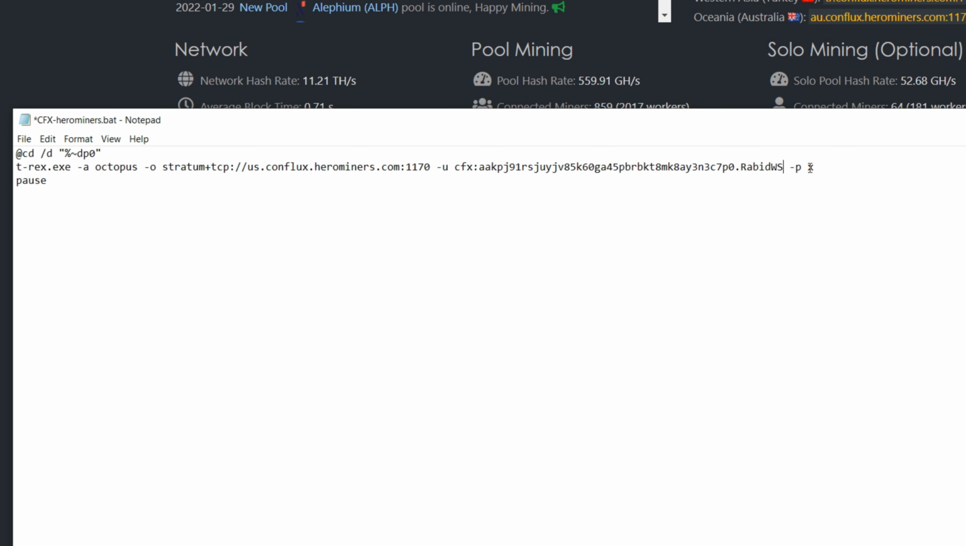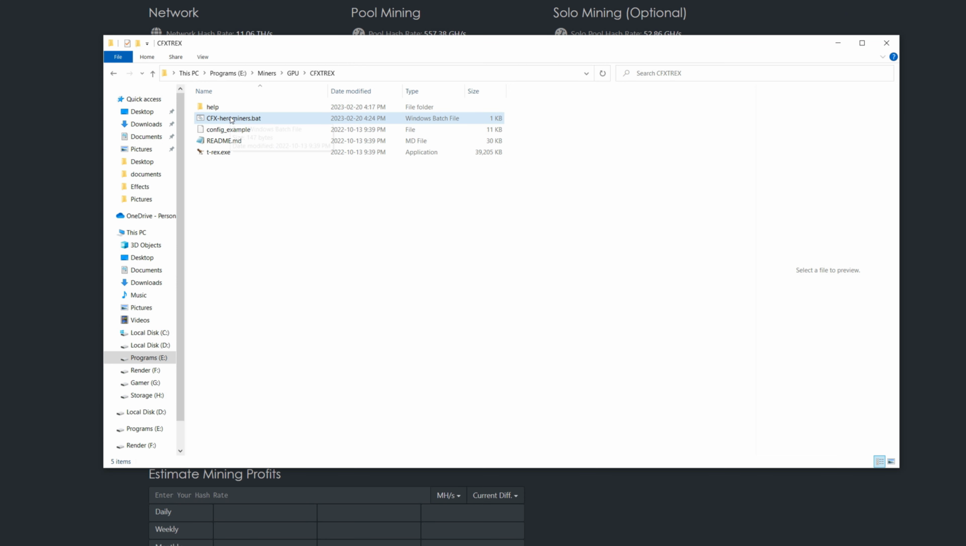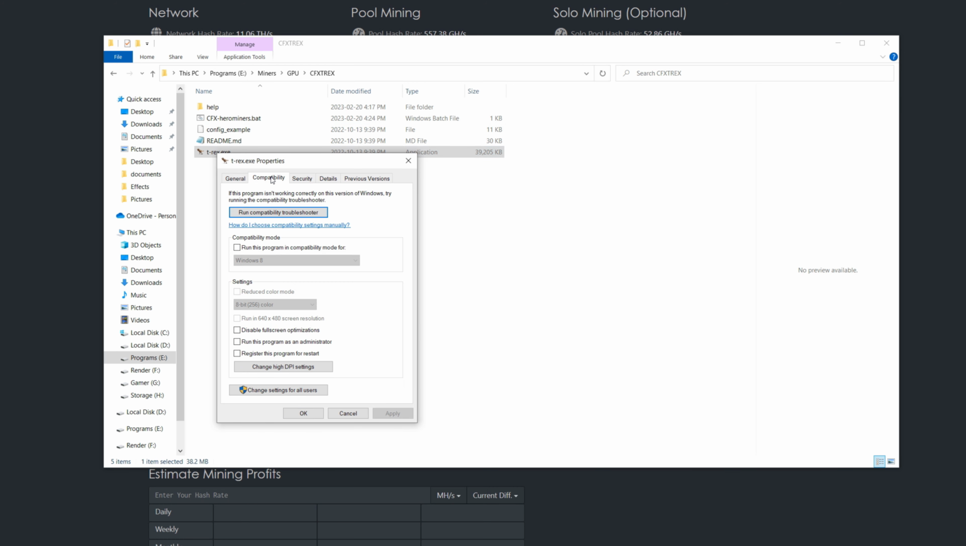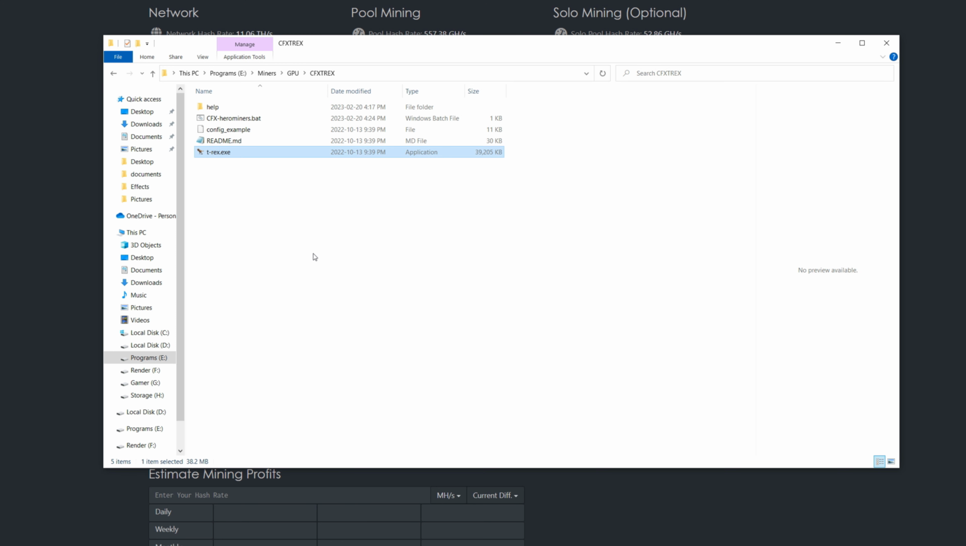I'm going to leave my password as X. Just save that, and now you can begin mining CONFLUX. Now, if you go back to your bat file here, I do recommend right-clicking, hitting properties, going to compatibility, and running this program as an administrator. You are going to want to run T-Rex as an admin. That way you can do your overclocking within the bat file.